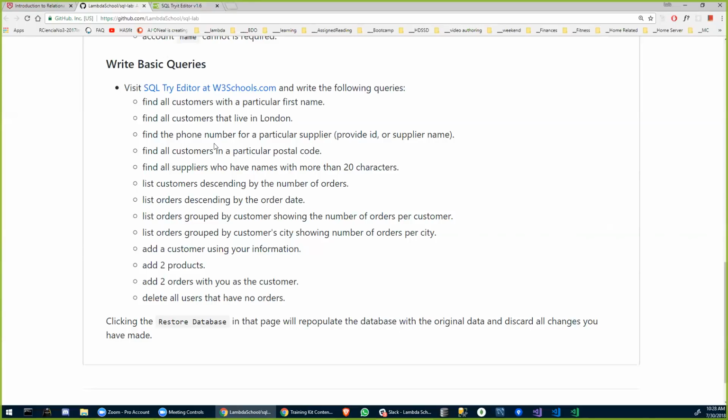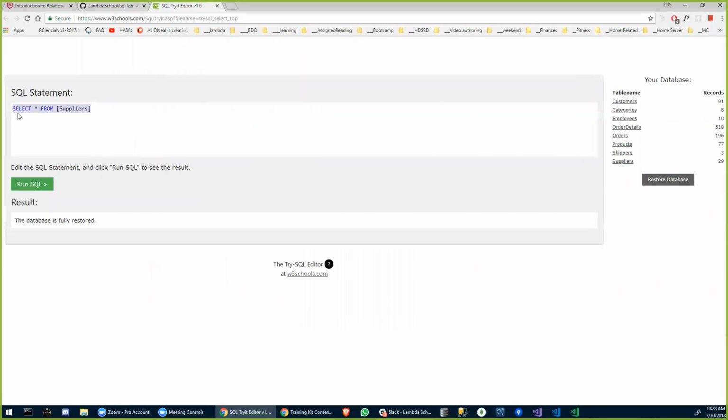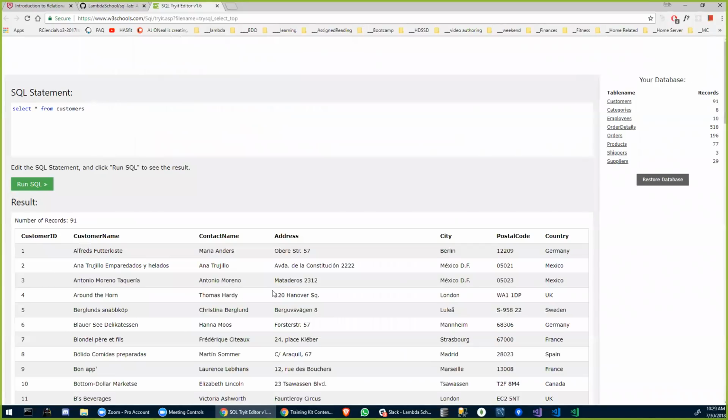So write basic queries, and once you go in there, you'll be able to do things like, let's say I wanted to see all of the customers. I could say select, and you'll see how to do that later. All of the customers from customers, and then click this button here, and this will give you the results. And make sure that you have the results.